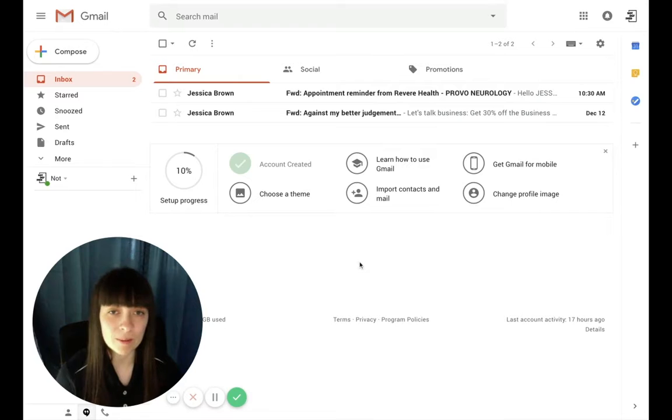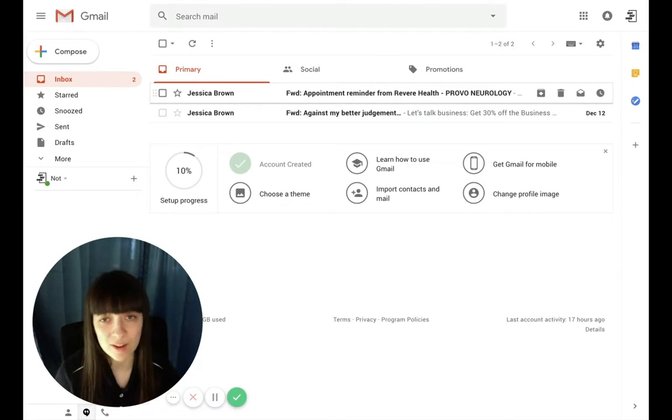It says, appointment reminder from Revere Health, and I think that's an effective subject line. It doesn't have to be creative or catchy all the time, because there are some emails where you just need to be clear about what the email is, who it's from, and then just go on from there. There's no reason to make this super creative. I would give this a 5 out of 5 just because it's effective. I know exactly what this is about.